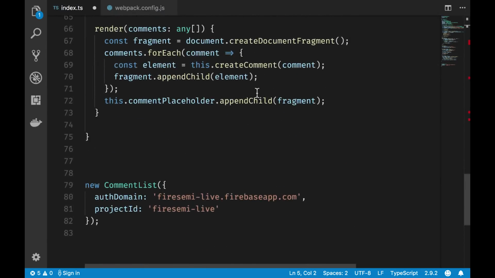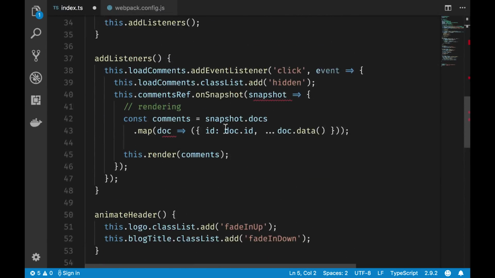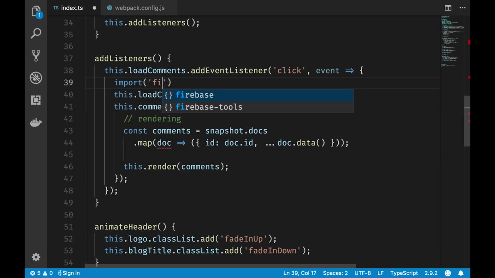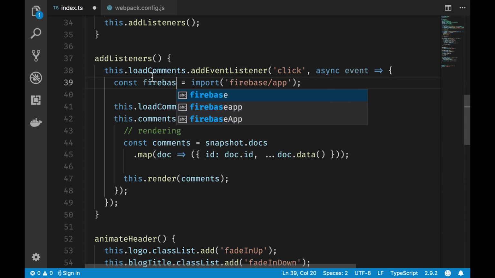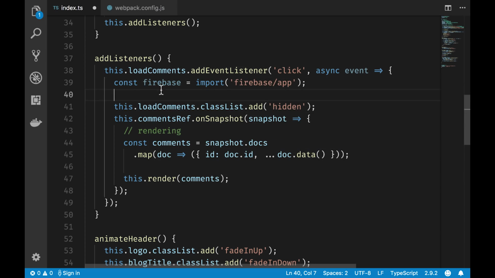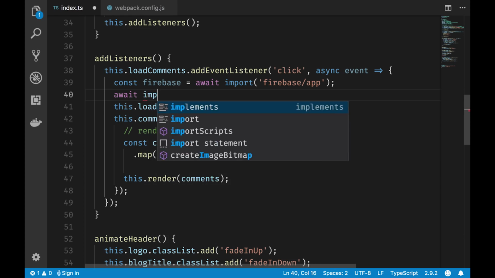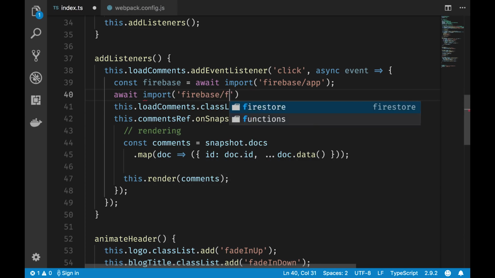So let's go down here to the add listeners. When it's clicked, we want to import firebase/app, and we can do this through async await. So I'll say const app is await import firebase/app. Sorry, firebase. And then we can await Firestore as well: await import firebase/firestore.